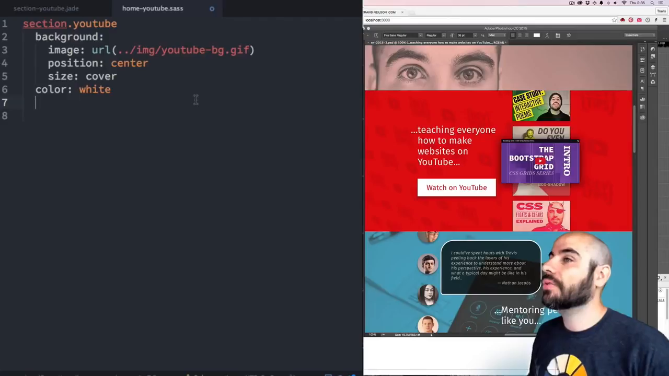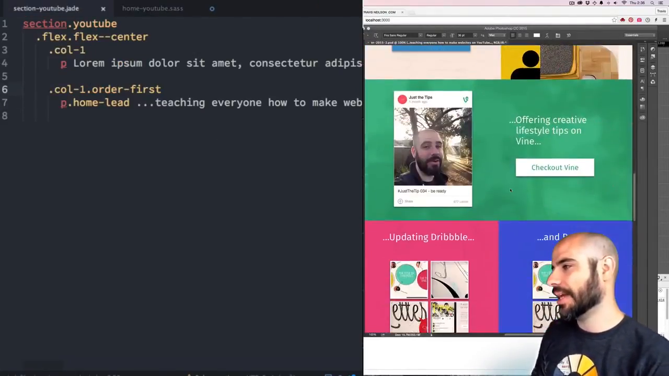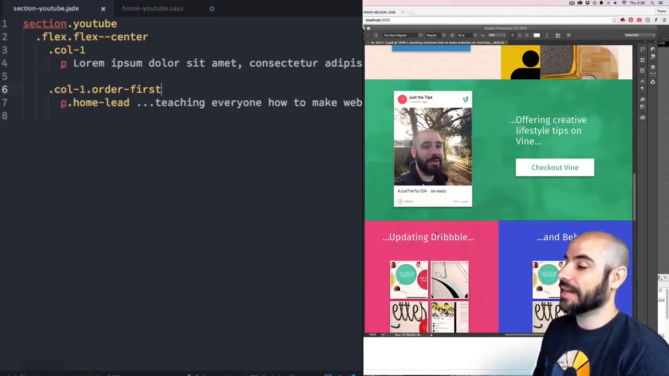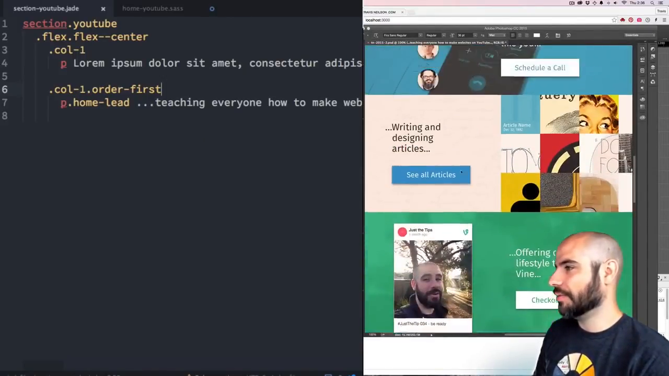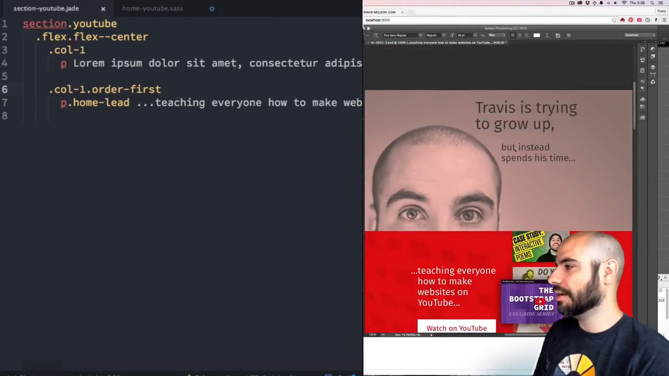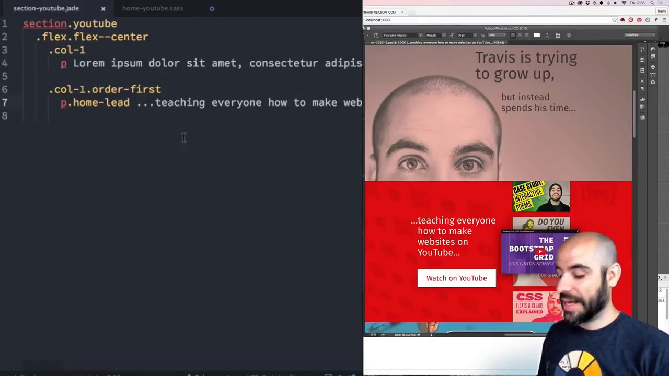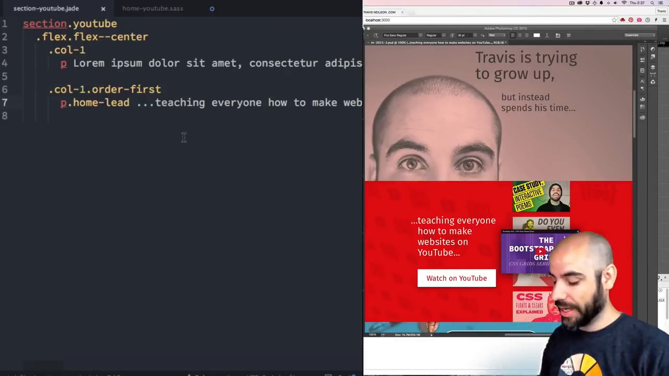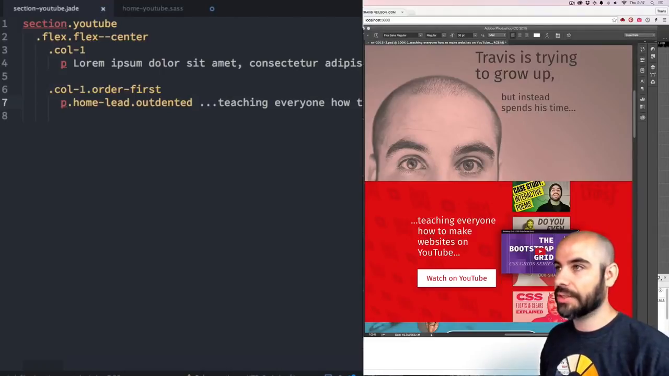Hanging ellipsis. How do we do a hanging ellipsis? Well, we want to add a special class. So not all of them have it, right? Like this one is not going to have a hanging ellipsis, although technically it is, but design-wise it's not. And this one is not. Some of them are, like this Vine one and this, but the one here is not, and the one here is. So we want to add a special class to that home lead if we want it to be hanging. And we'll just call it outdented, because that's what it's going to be. So go class outdented, copy that.